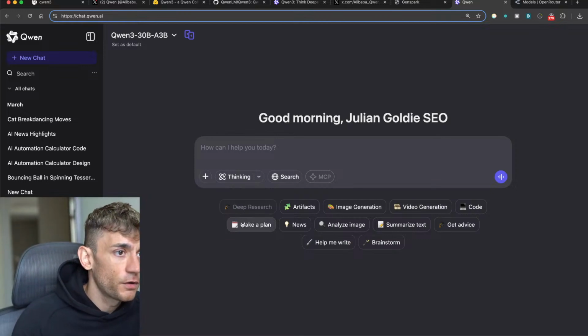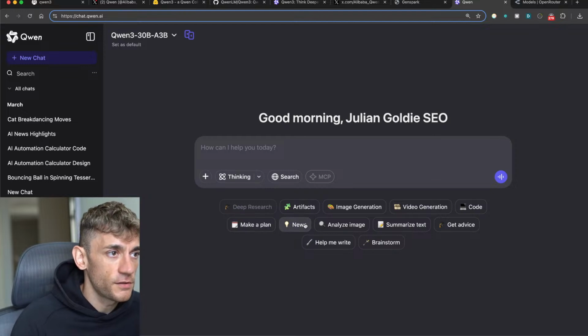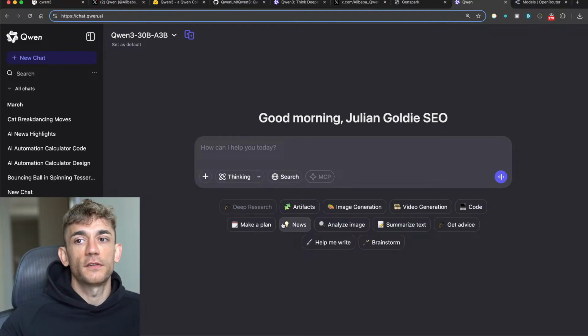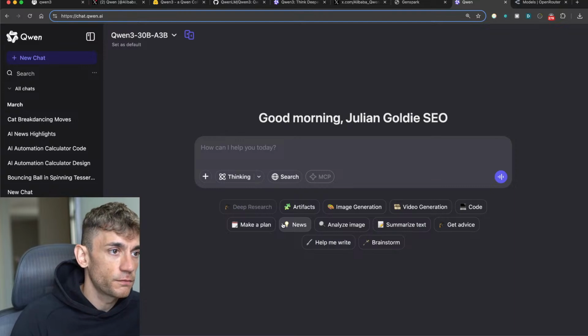Additionally, you've got some other stuff like you can check the news, so you can actually link this directly to search, which means it can search the web and that sort of thing, which is really cool. You can analyze images, summarize text, etc.